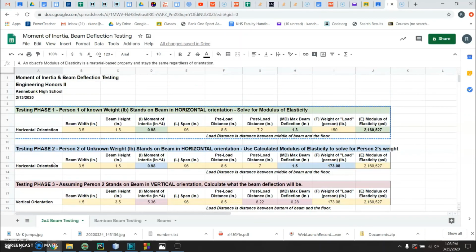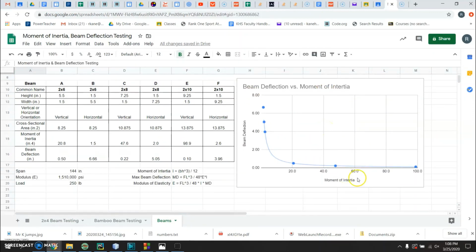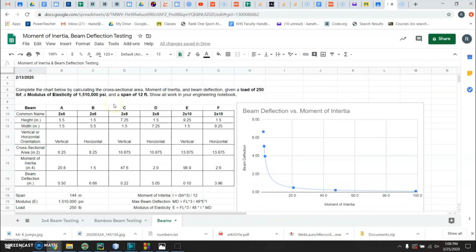So this is your first part of the Google Sheets lab exercise that you're going to want to generate, and then we'll go on to the next part where we'll actually show you how to calculate these, and then we'll go on to create a graph of the relationship between moment of inertia and how much something deflects. And we'll create a table to do that and then graph it up.